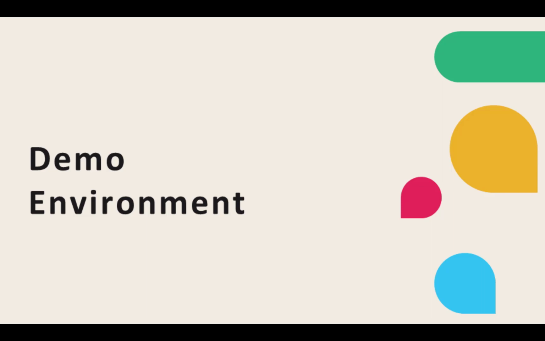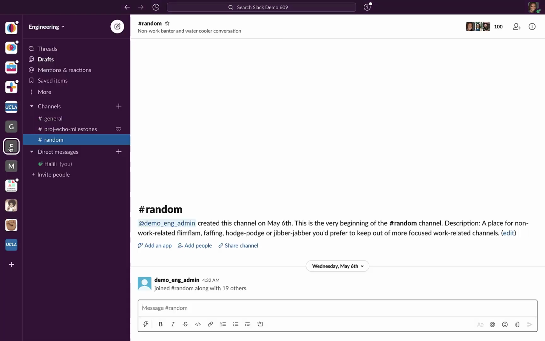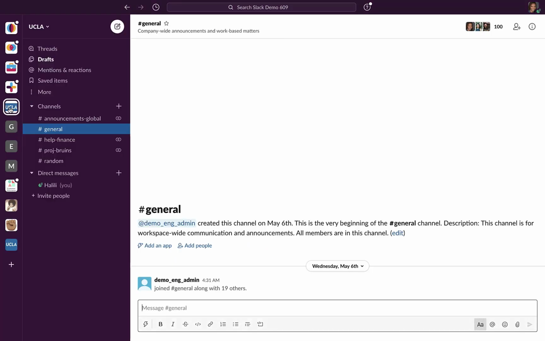Next, we'll take a look around a demo environment and practice how to find and start meaningful conversations. Welcome to the demo environment. Right now, I'm in the global workspace. As you can see, along the left-hand side, I belong to a number of workspaces. Because I'm using the desktop app, I can switch between them quickly and easily by clicking the appropriate icon. Each workspace has its own collection of channels and team members. To the right is my sidebar, where the channels and DMs we've been discussing live.